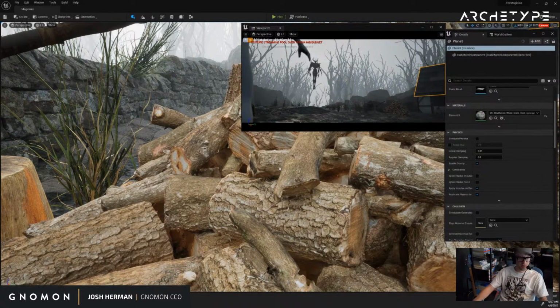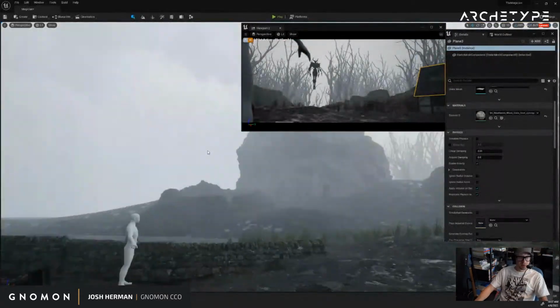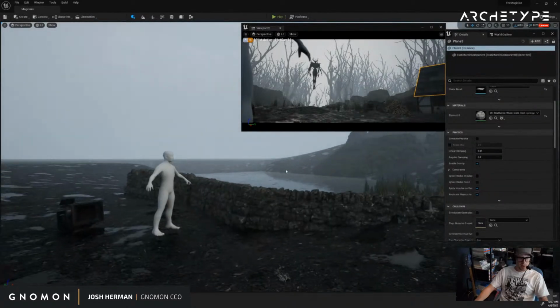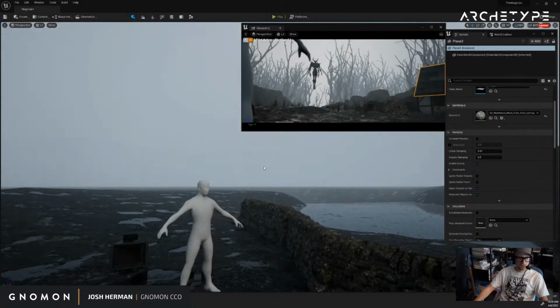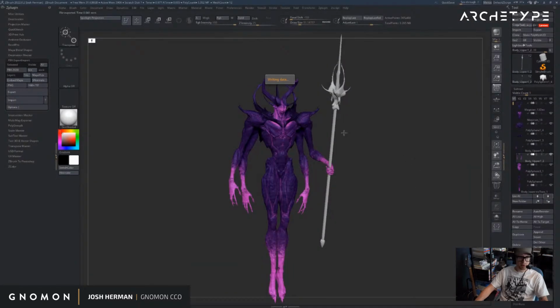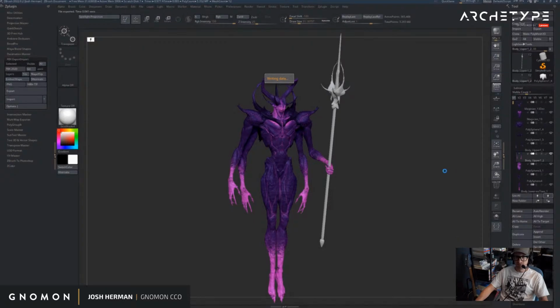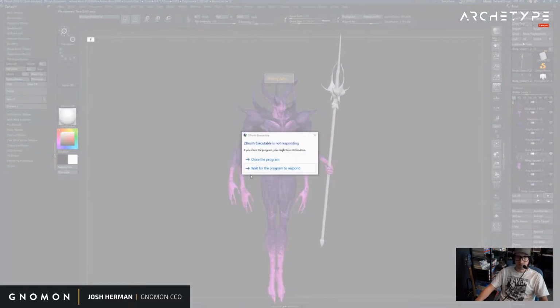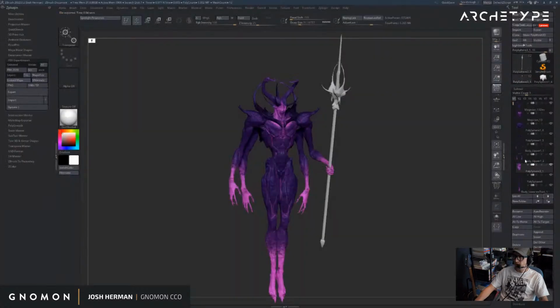Oh, we're so close on these logs. All right. What else could I do for that? Let's see if this is done. Is it still going? This process can be long. You can see it's trying to make me close the program. I'm not going to. I'm not falling for that. Still writing data. Still going through this thing.